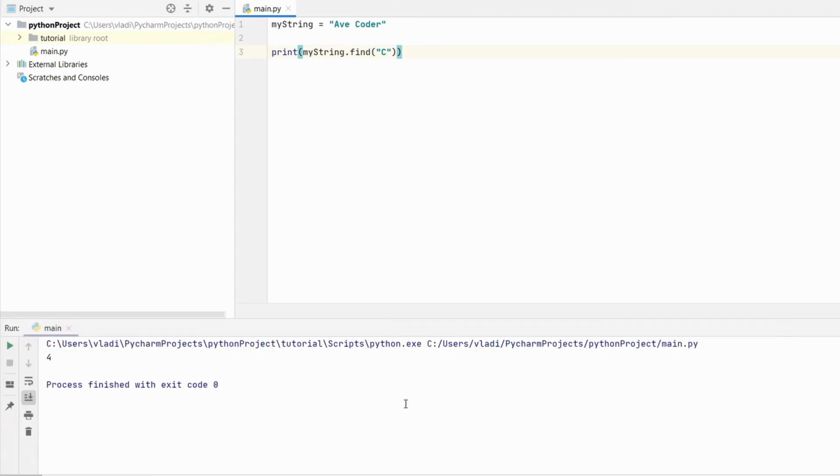So as you can see, the index is 4, this is right because everything counts from 0. Ave is 0, then V is 1, E is 2, then space, and C is 4. If I change it to E, I'll get the index 2, which is again precisely where the letter E is. But if we try to locate something that does not exist in the text, we're not getting an error, rather we're getting a -1.